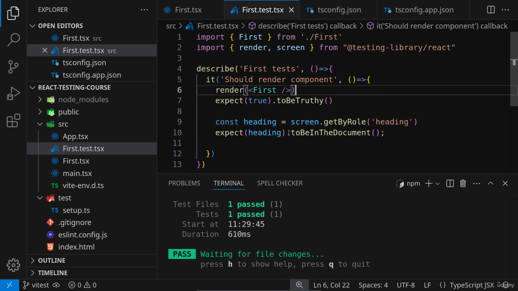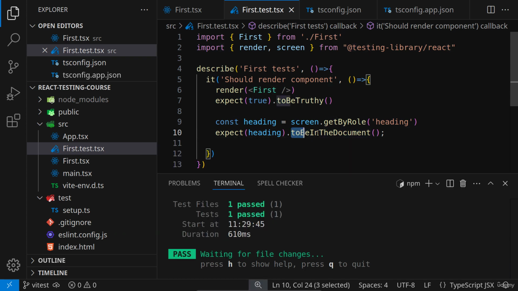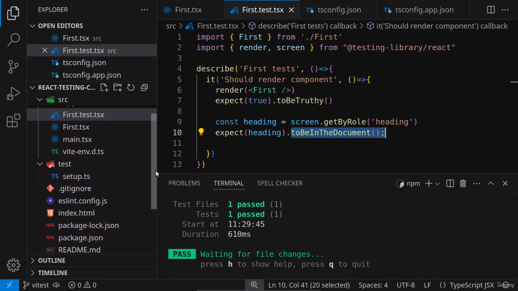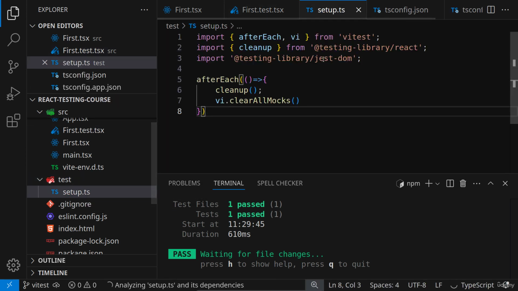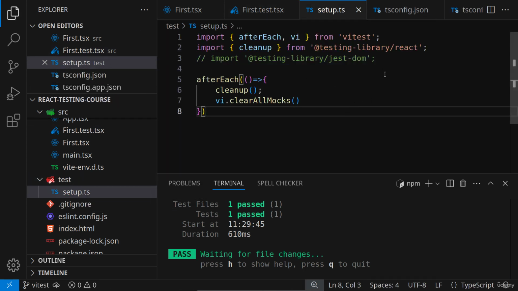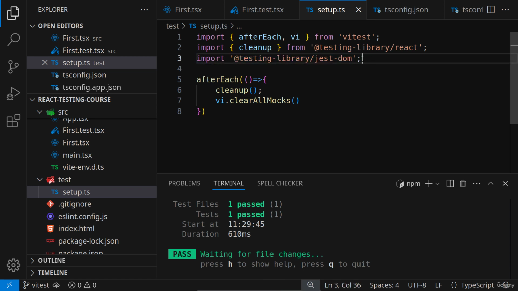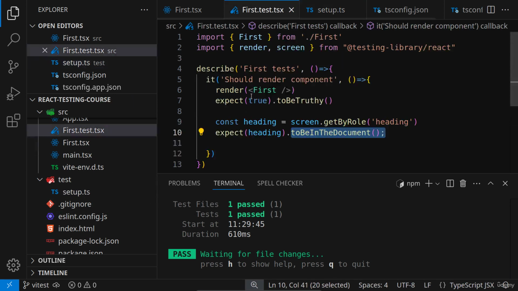What we care about is this toBeInTheDocument function, or a matcher. If you get an error right here, then maybe you forgot to add your configuration or your setup.ts is not taken into account. If, for example, I do not have this line right here, then these matchers won't be available. This is the role of this import @testing-library/jest-dom. Make sure you have it and make sure this setup.ts file is taken into consideration.